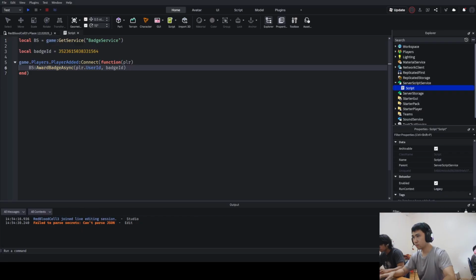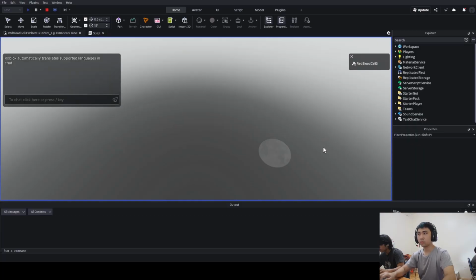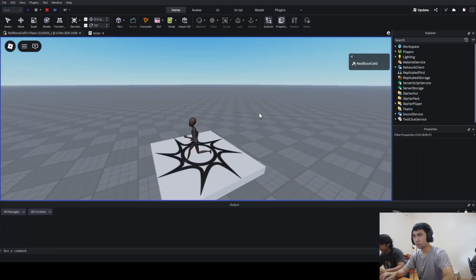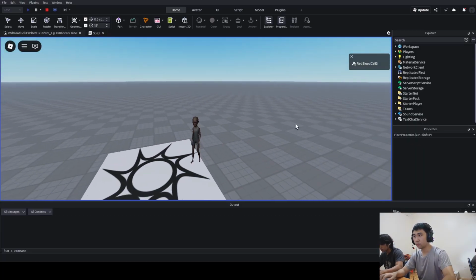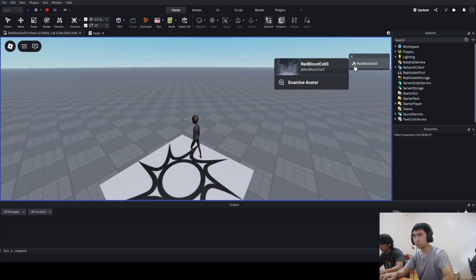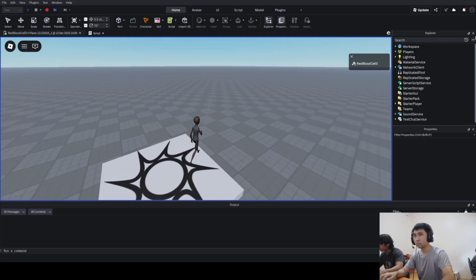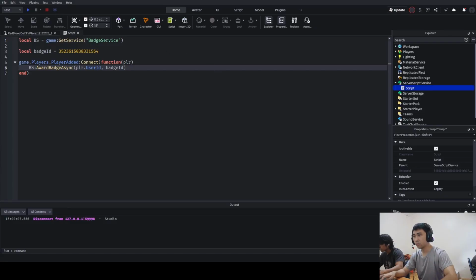All right, so I'm in the game, and after about a few seconds, it should display right there saying that I was awarded on the bottom right. So let's now join into the game and see our result.